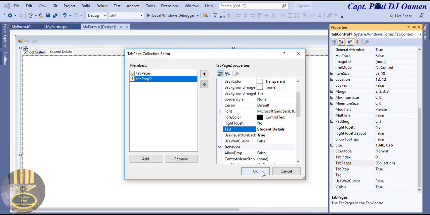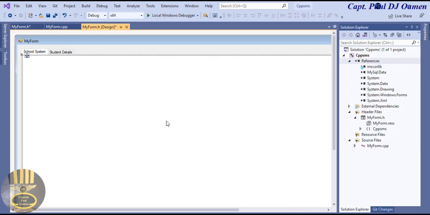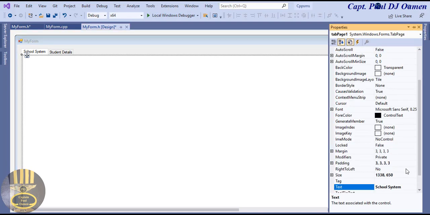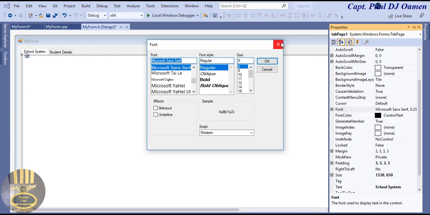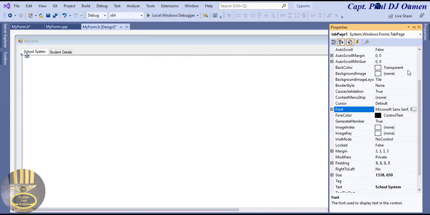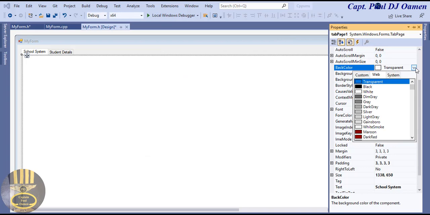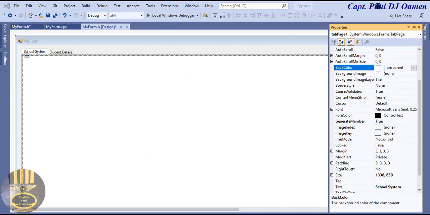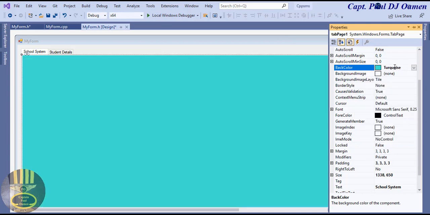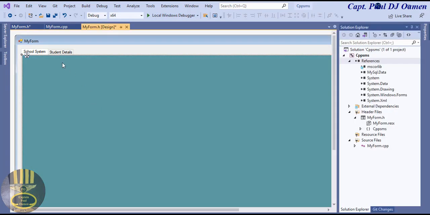Alright, click on OK. So you see this background. Oh, where's my property again? This is the background. Let me change the background to cadet blue. Where's the background color? Right here. Instead of transparent, I'm just going to type in cadet blue in there. That's fine.